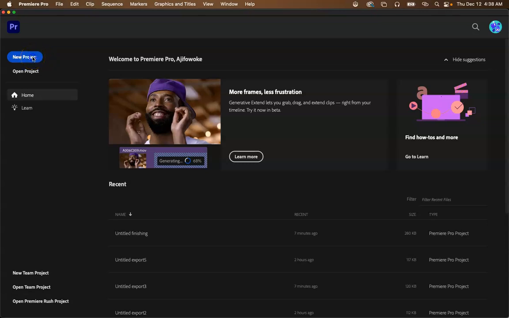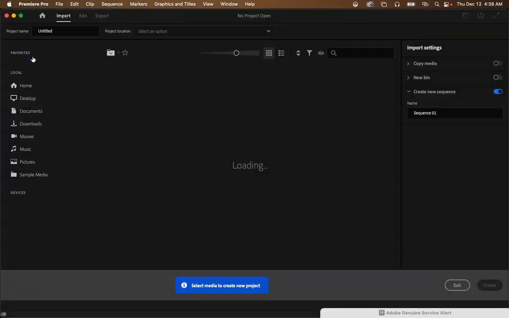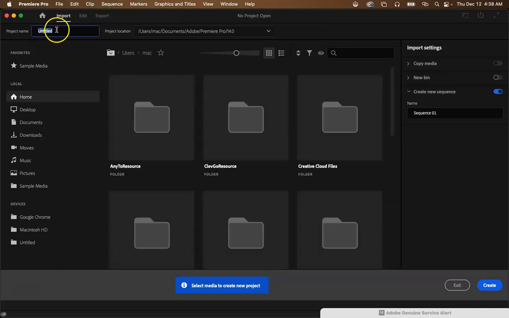So I'm just going to click on new project here. I'm going to name my project. But mind you, when you want to name your project, make sure you are not naming it with a name that has been in existence before, to avoid the clips overlapping. So I'm going to name it Untitled Export 7. Yes, and create.